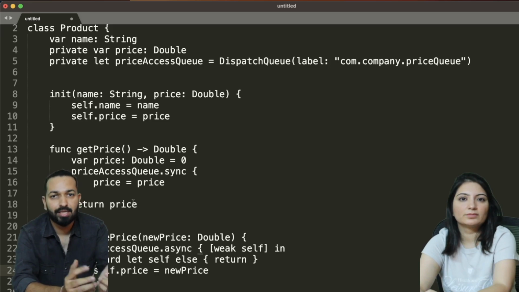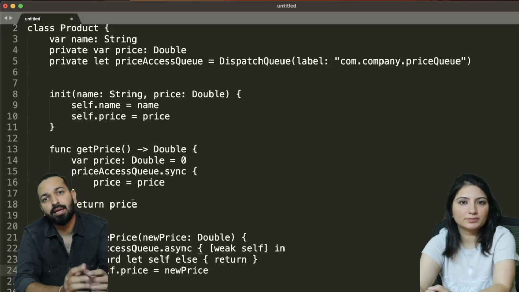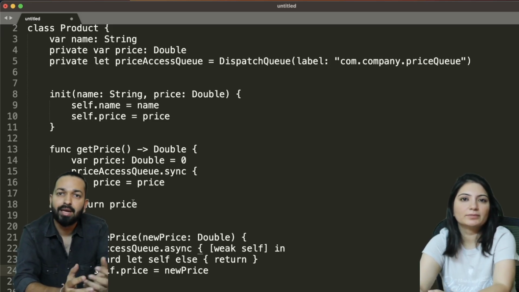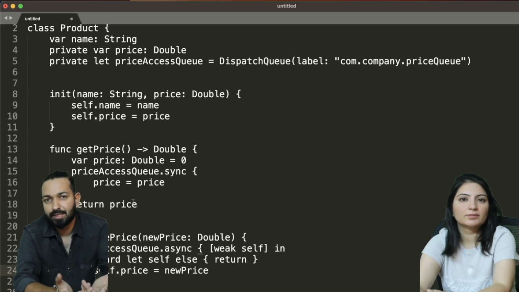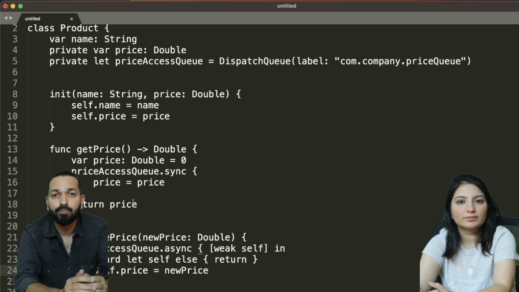The first thread accesses update price, and it will acquire a lock on the price access queue. It updates the price and then releases the lock. The second thread, attempting to access it simultaneously, will be blocked until the lock is released by the first thread. So as a result, the concurrent updates will be serialized, and the price is updated by one thread at a time. So this prevents the data inconsistencies.